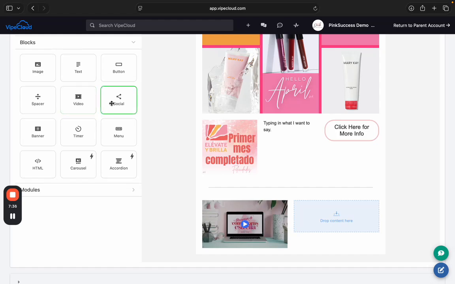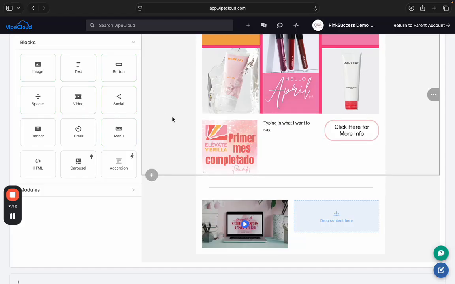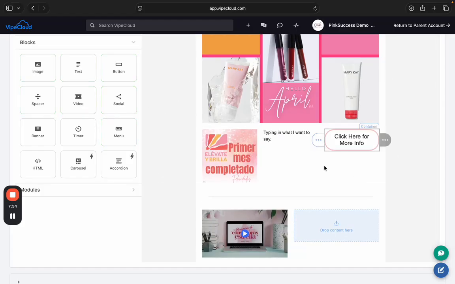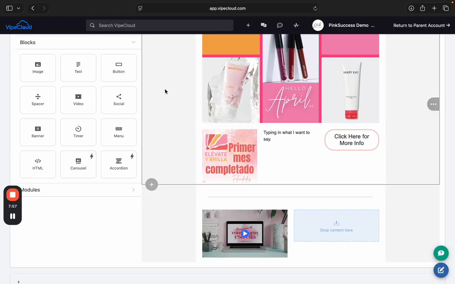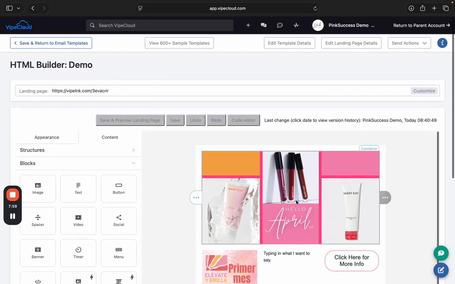We also have social if you want to do your social links, banners, timer, menu, carousel. Okay, so these ones are a little less popular, but these first 5 are probably the most used ones for creating your landing page, your email. Now, once you have it all set, obviously ours looks a little crazy right now, but you get the gist of how to create it.